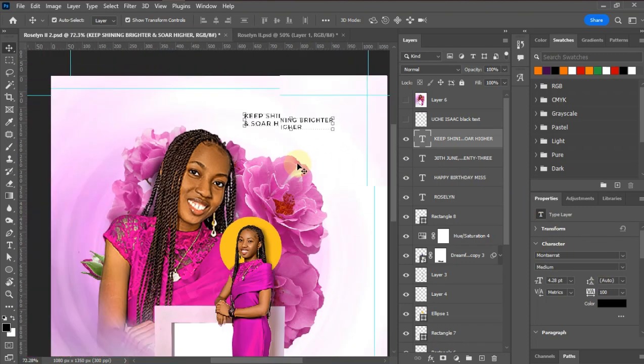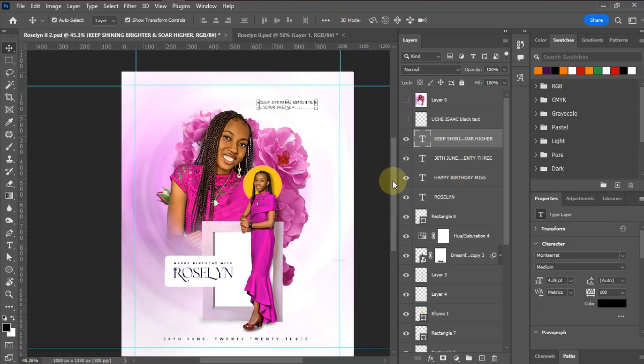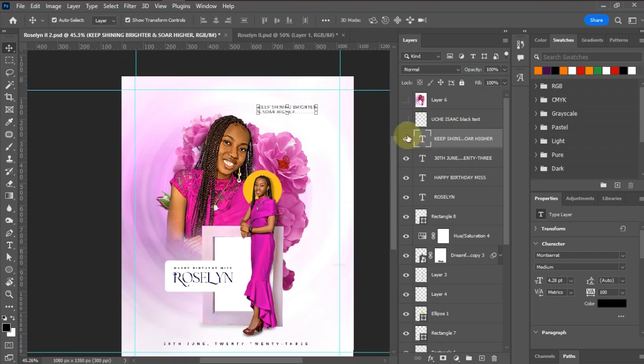It's nice to use just two fonts so you don't get confused. You can use a maximum of three fonts if you know how to blend them, or if their typefaces look the same, but I prefer using just two fonts.